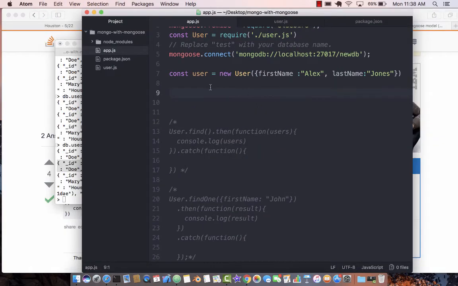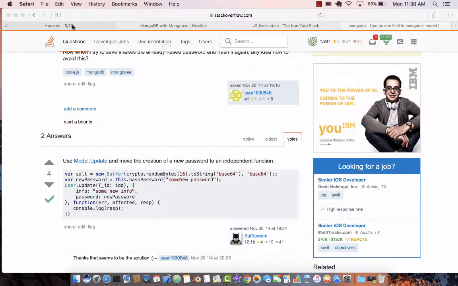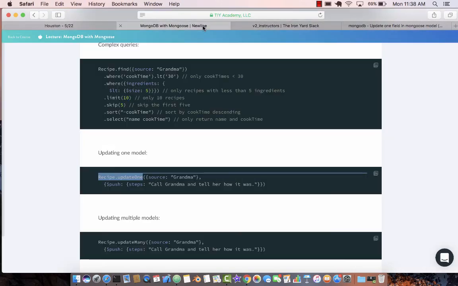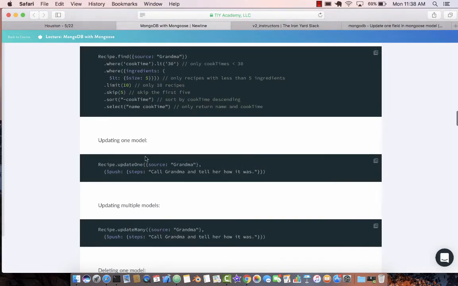All right, so let's see how we can actually update the record. Where is it? Here we go. So we have recipe.update1, which is going to look for a record using this filter. So the source has to be grandma. And then in the steps array, it's going to push this text.